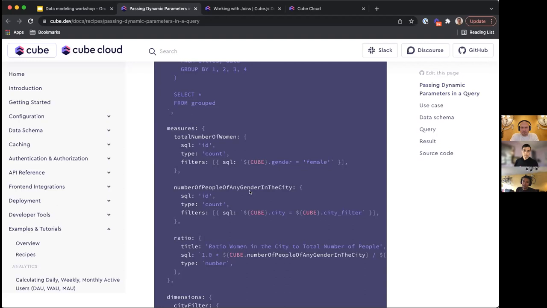I hope that illustrates it. I know it's tricky to get your mind around the first time, but once you start to play around more with Cube and experiment with different combinations of dimensions and filters, you'll start to see what I mean.